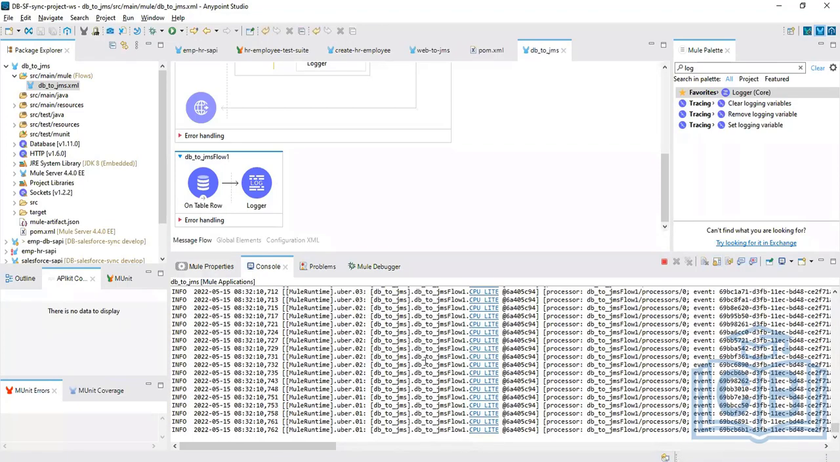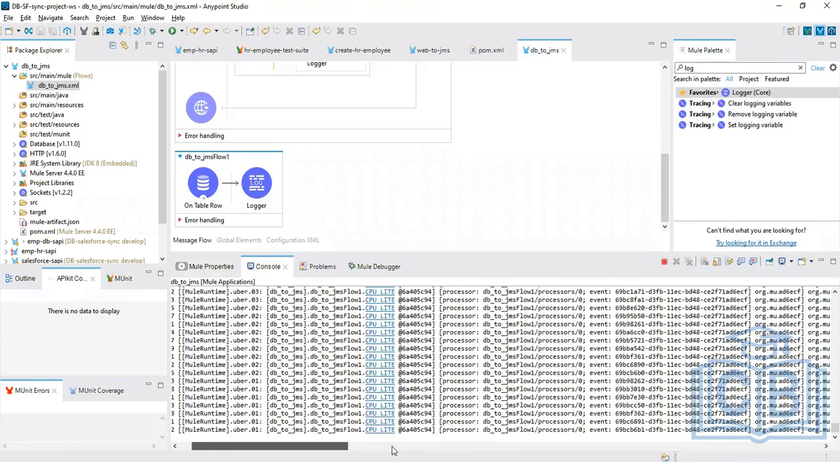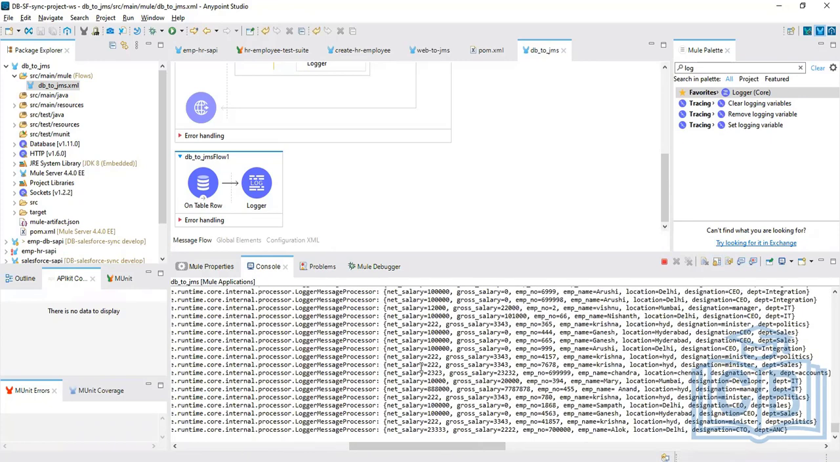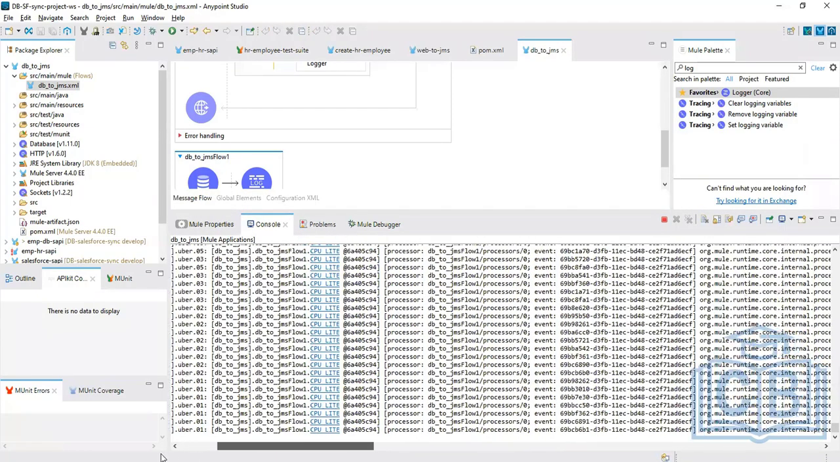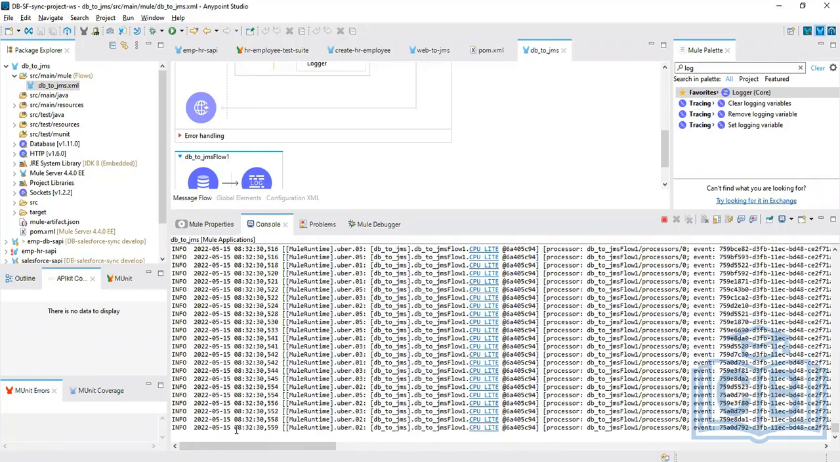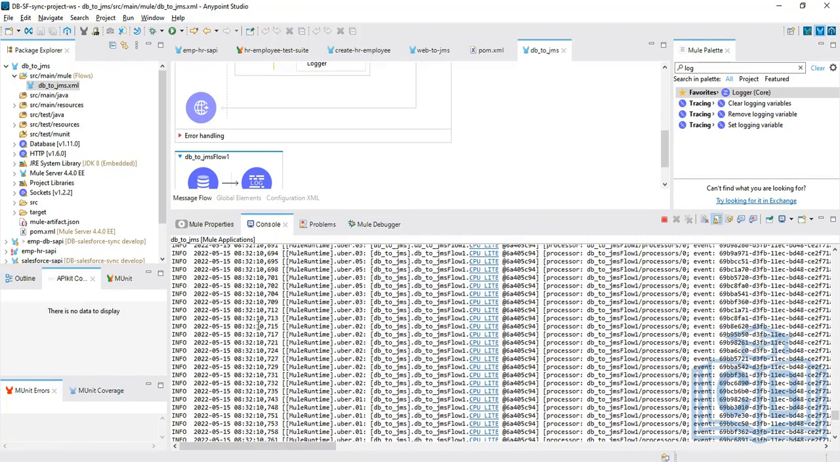So we did not do anything. See, its database is printing all the records: gross salary, employee number, employee name, right? For another 20 seconds, it will print again. See, if you look at the timestamp, it is about 32. Earlier it was 32.